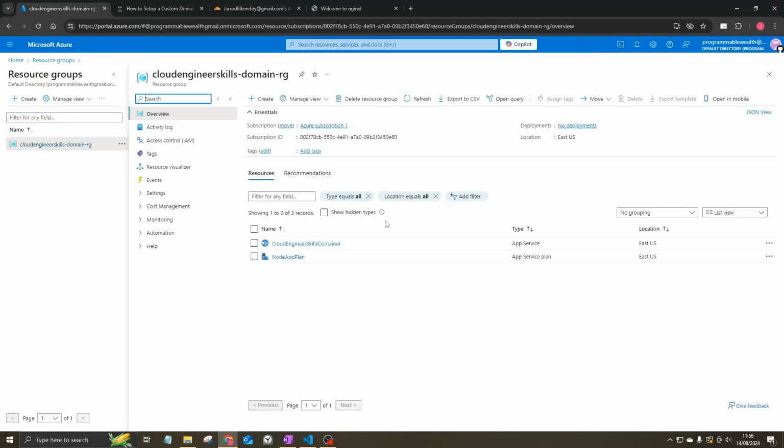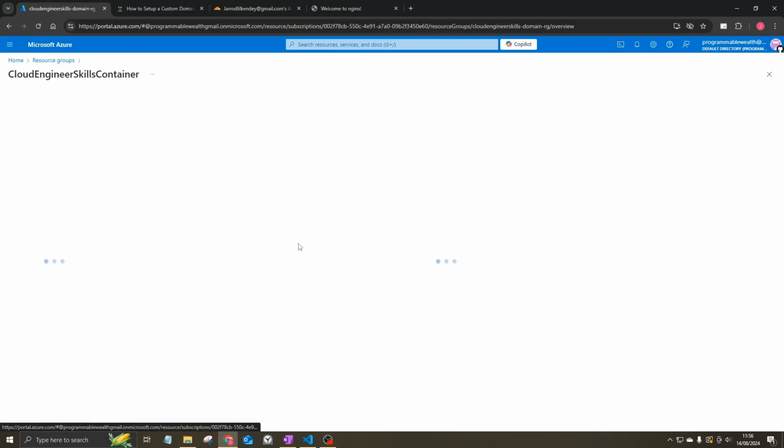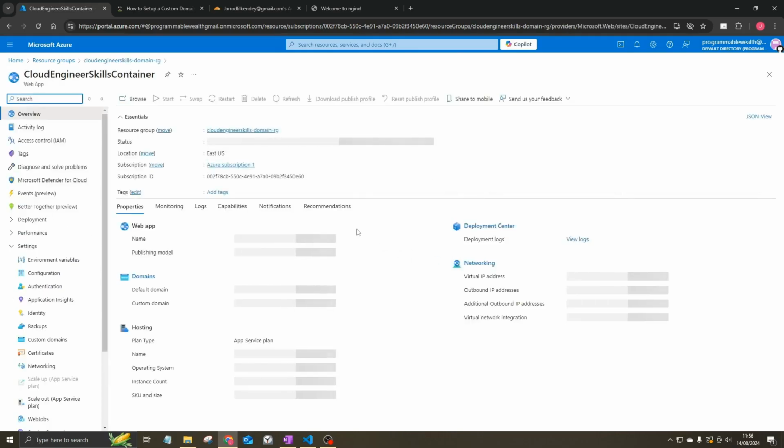From within the resource group, let's go to the app service. This is the web app service. Let's click on that now. To get the custom domain set up, we'll need to configure that under the settings section. So go to settings and go to custom domains.